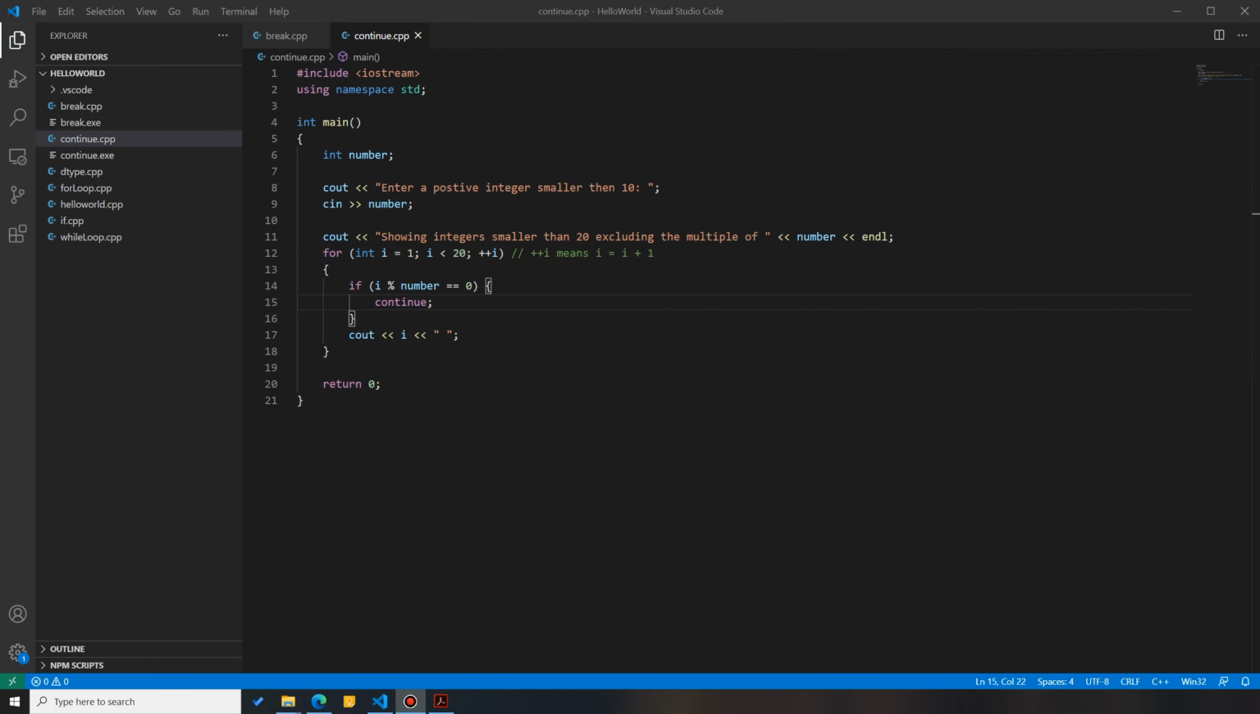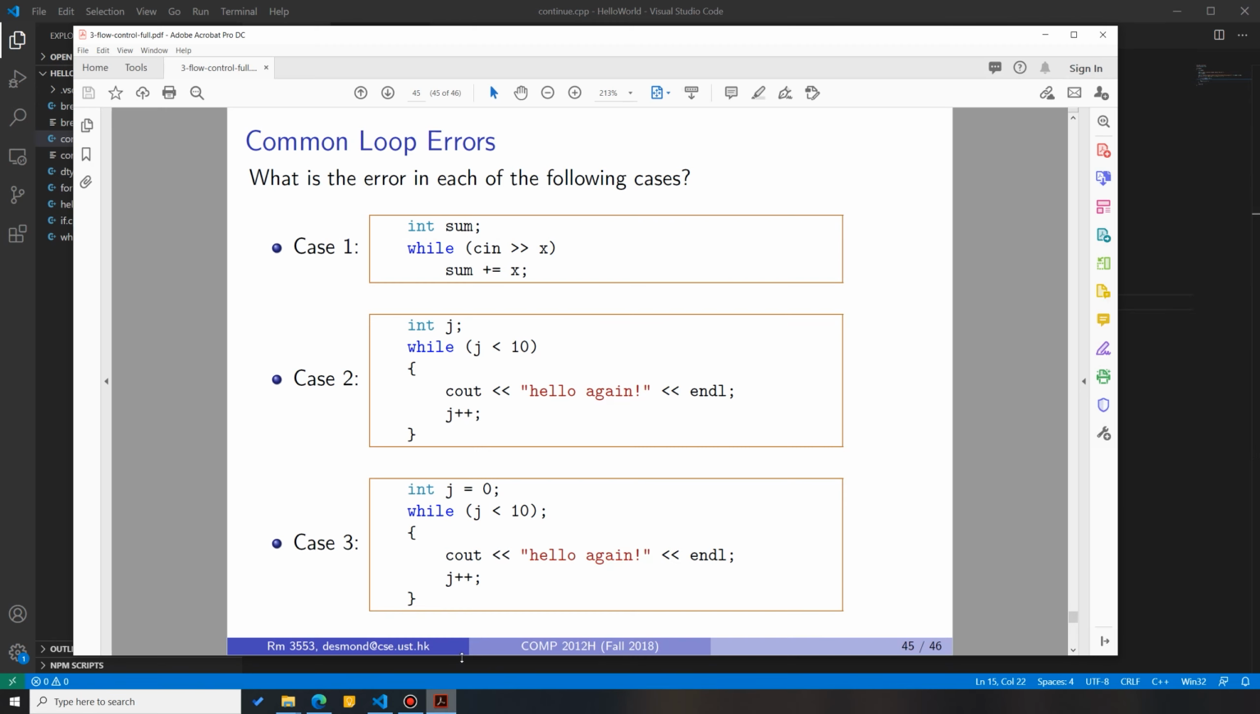Now, let's have a look at some common mistakes while writing loops in C++. You can pause and take some minutes to think about the problem within each of these cases. Okay, now let's have a look.